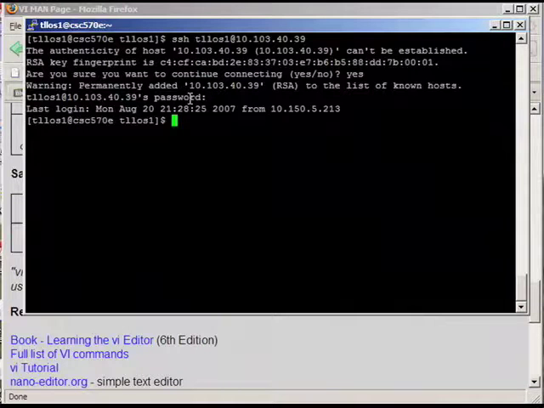Okay, I just did that to show you that SSH allows you to go from one Linux server to another, and you might need to do this throughout the semester to go from this server to your virtual machine and vice versa.